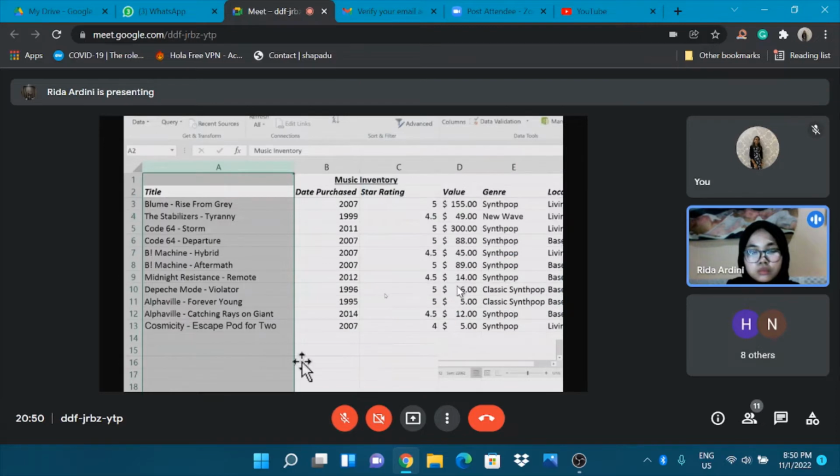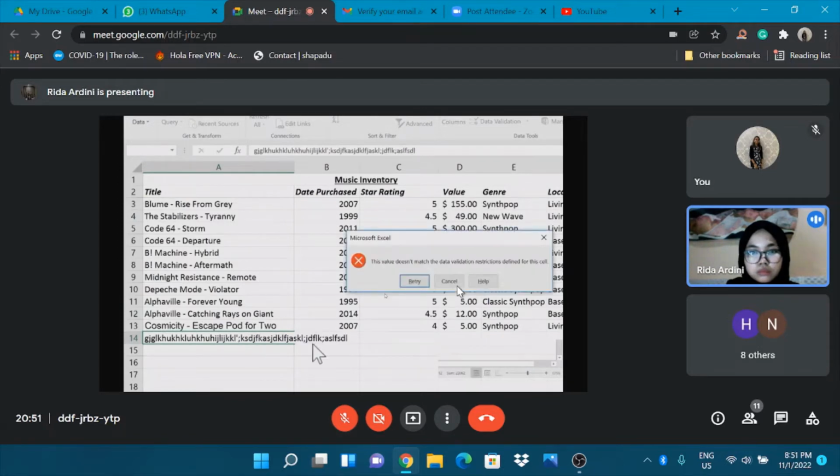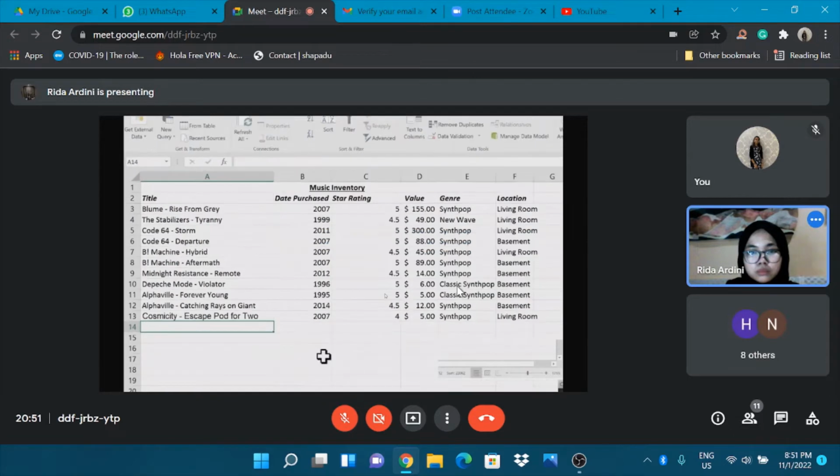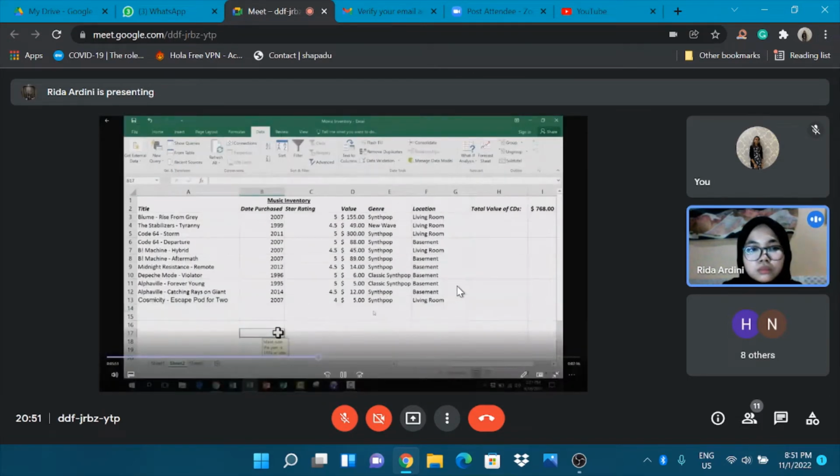So you click OK. And then if I try to type in something way too long, let's see what happens. And you can guess what happens. It says it doesn't match. So I'll just cancel that out. Okay, so that's the most common kind of data validation, where you set parameters for numbers or for text, including dates and things like that.